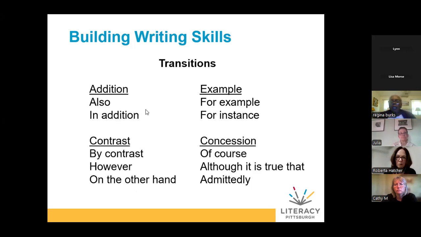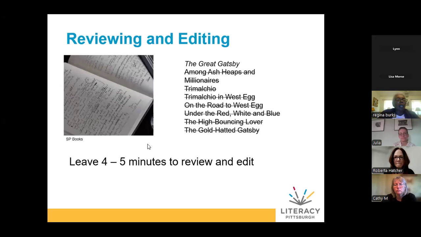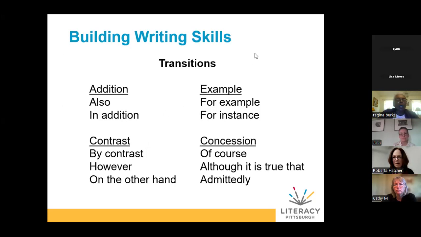Transitions are very important. Okay, so just again, practicing these on their own, putting 2 paragraphs together and asking them, okay, is this an addition or is it contrast? Okay, so that's all working on writing.